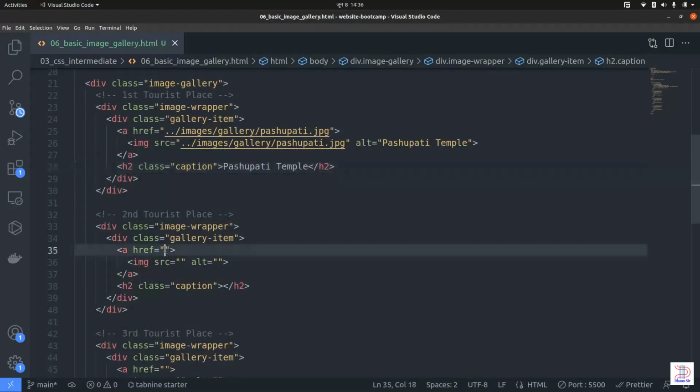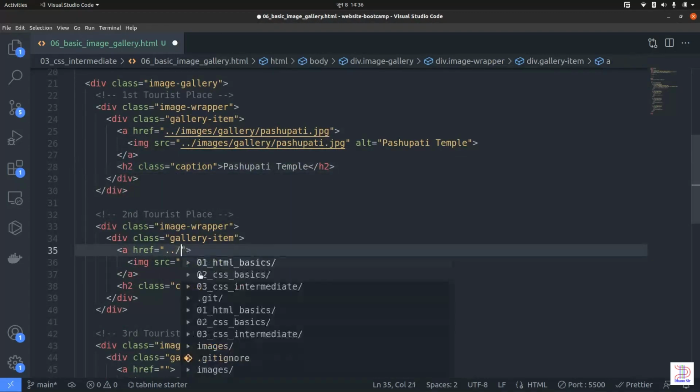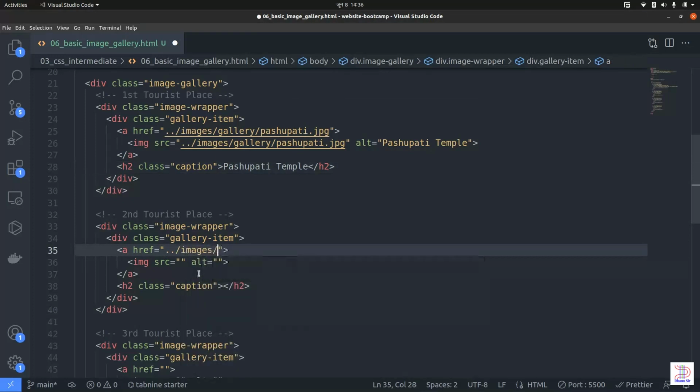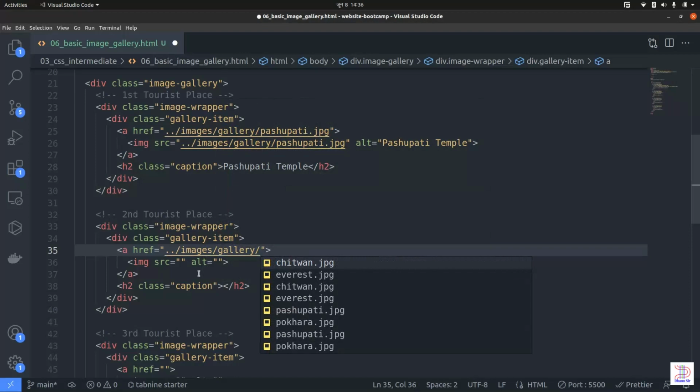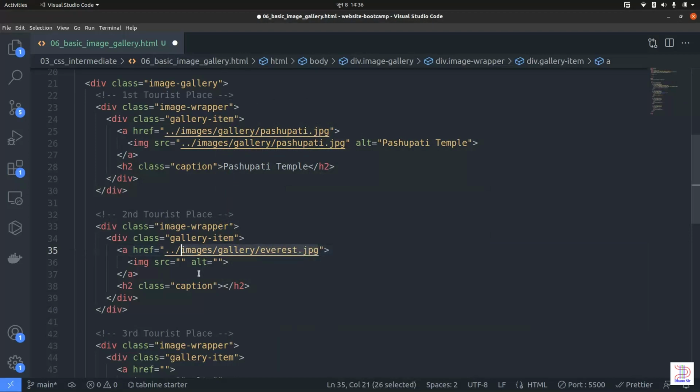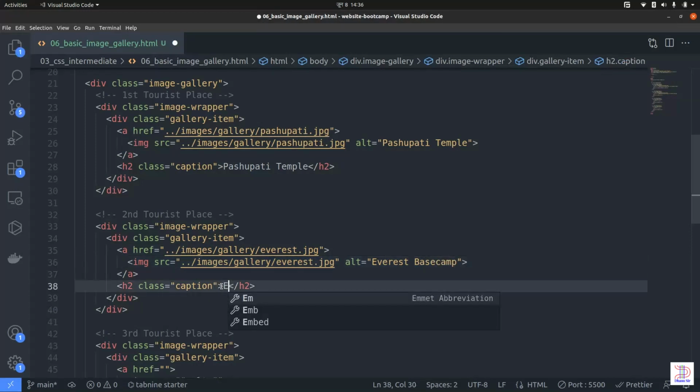Similarly, for the second image I will write images, and then gallery, and then probably Everest, and similarly copy this as the image source, and the caption is Everest base camp.